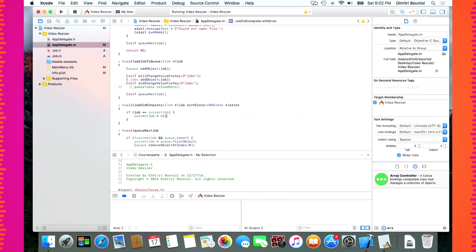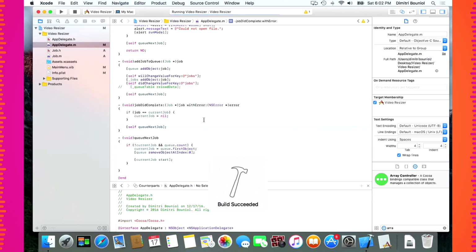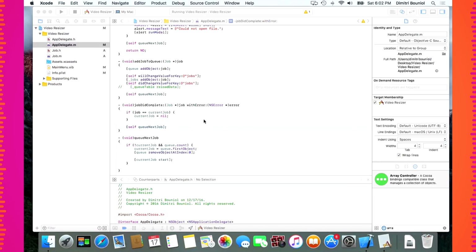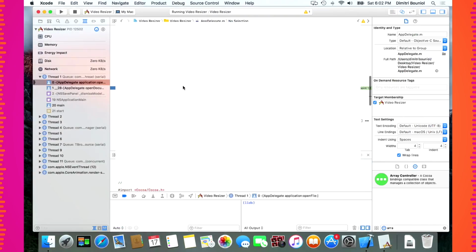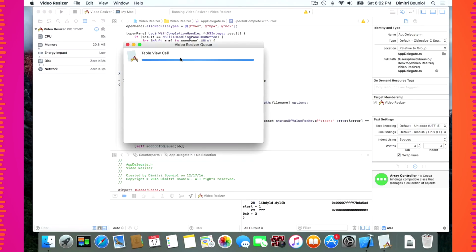So we're going to clear out the current job, and then we're just going to tell it to queue the next job. And this should take care of that. So let's see if that works. By see if that works, it's not going to do much, but it should just add the job and not crash. Let's get rid of this breakpoint because it makes it hard to see when the open panel is there. And here it is.